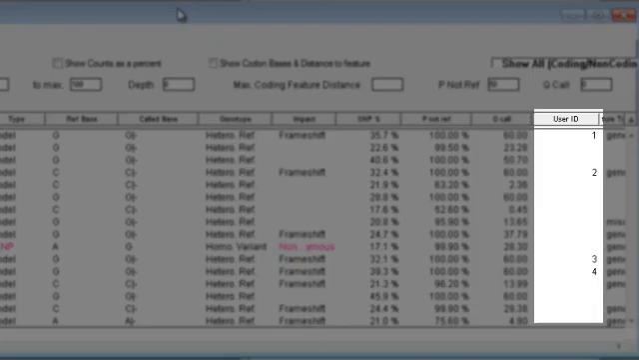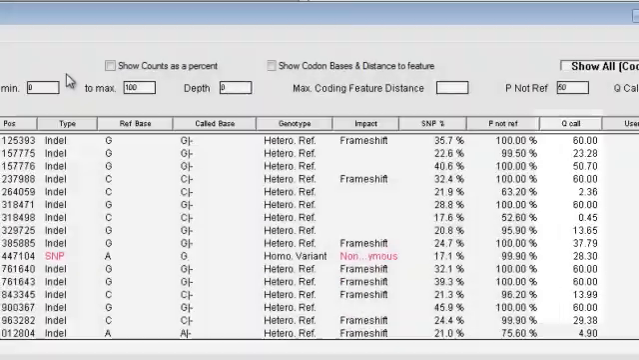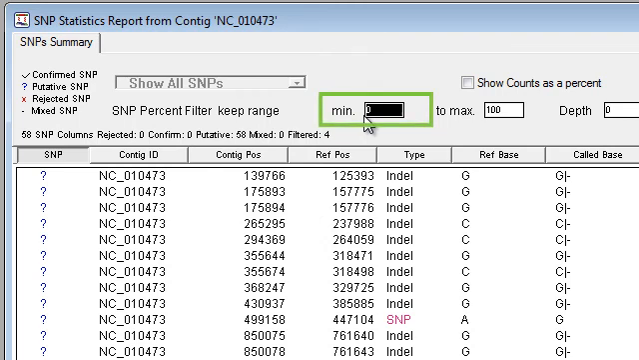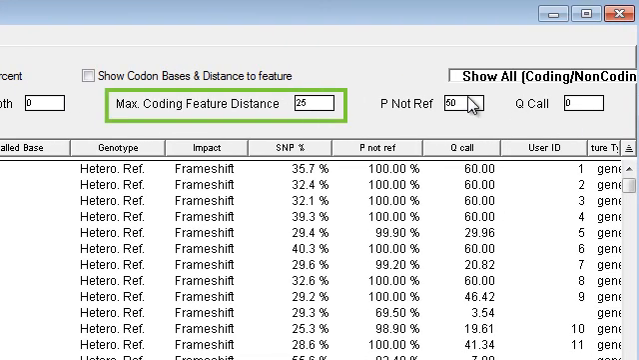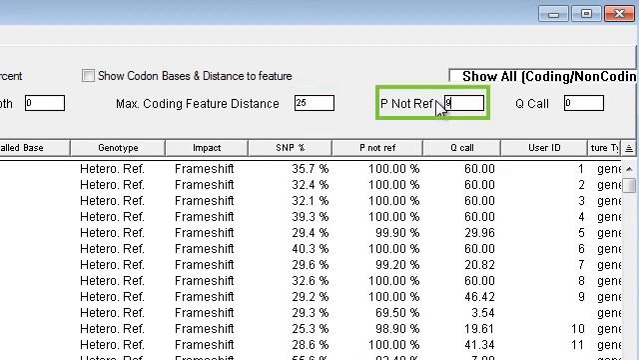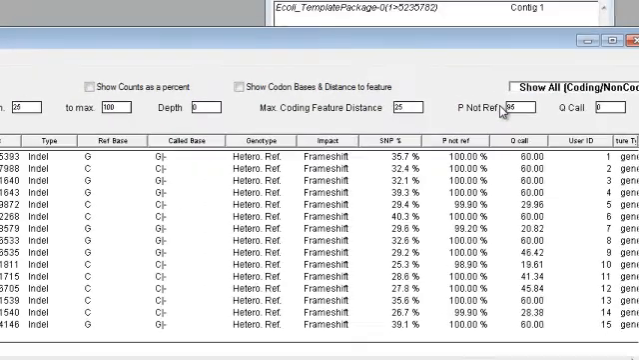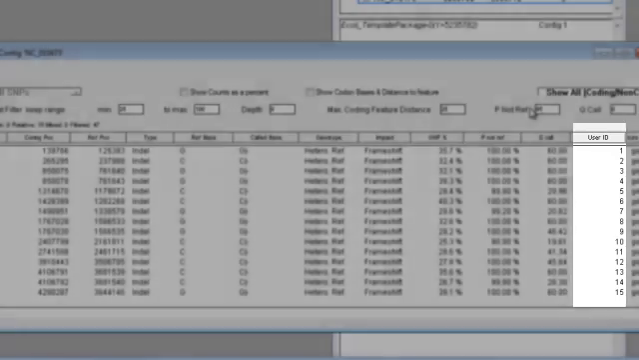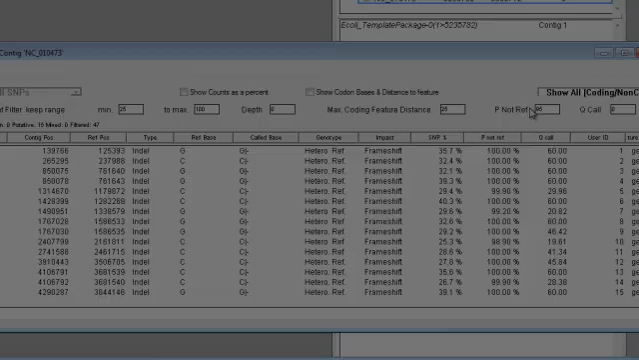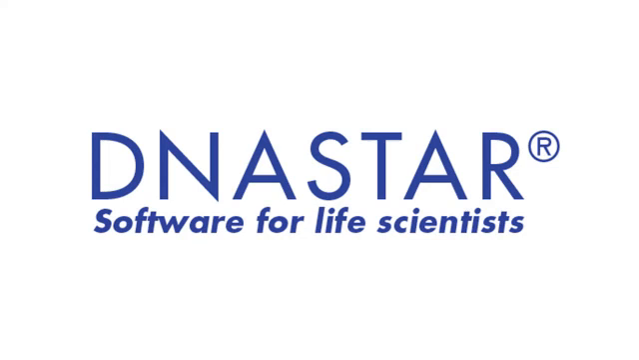Here I have the completed assembly open in SeqMan Pro, and you'll notice in the SNP report we now have values in the user ID column. I'm going to apply the same filters I used before. And now you'll see we have a unique user ID for each of the 15 SNPs we appended in the last assembly.